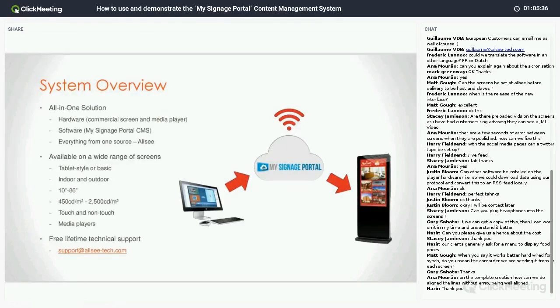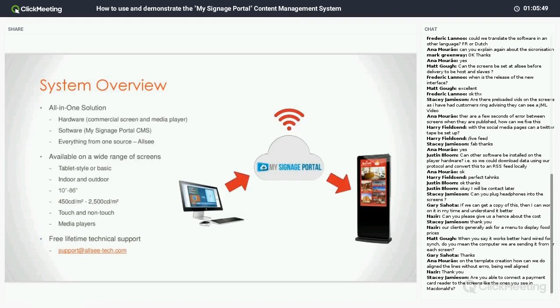Matt, when you say it works better hardwired for sync, do you mean the computer we are sending it from, or each screen? So the screens themselves. As long as all the screens are connected to the same router, or even just to the same switch via Ethernet cable, that will help with the synchronization. Because when the host sends the command to synchronize with the slave screens, if that command can be sent through a wire, it's going to be much quicker, so synchronization is going to be more accurate.